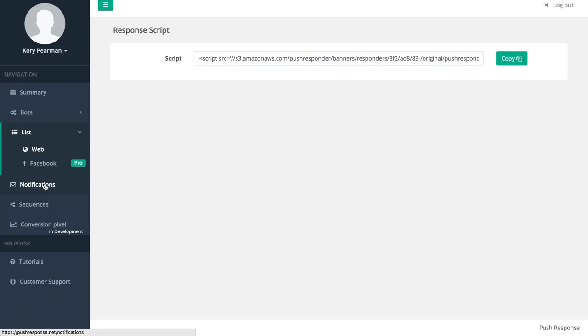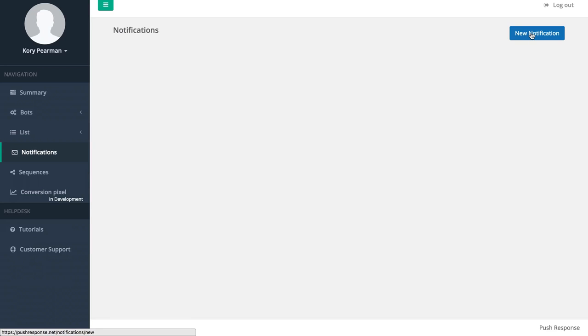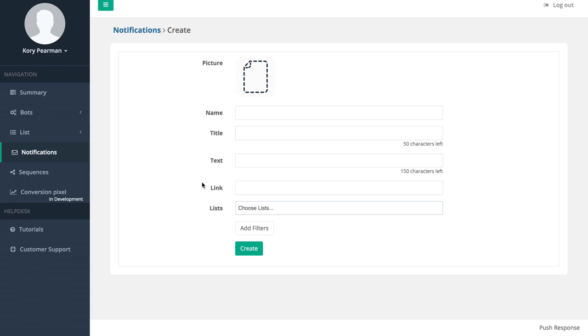So now I'm going to head over to notifications and I'm going to click on new notification. Now a notification is exactly what it sounds like, where it's almost like a broadcast email where you can create it and then send it out one time. Alright, so we have the picture, we can upload our own picture, we can give it a name. So I'm going to call this test name. We have a title and text that we can all send out. And then of course we have a link to where we want to redirect the user if they were to click on our notification. So maybe you want to send them to a sales page or an affiliate offer or something like that. So I'm just going to type out Google again.